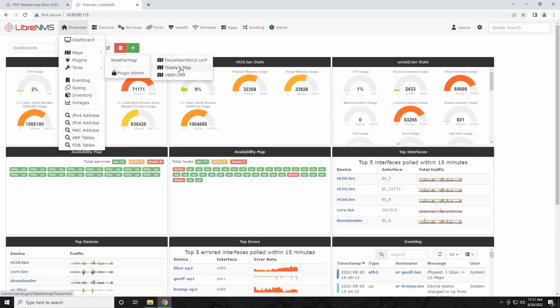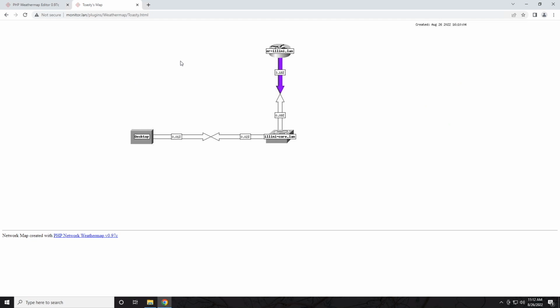So let's go ahead and click on Toasty's map, and this is the map that we get. One thing you'll notice is that our legend isn't here and our timestamp hasn't been moved. That's because these maps update pretty slowly. I don't know what the timer is on them, but the changes you make to your map are not going to be instant. You have to wait a few minutes for it to reflect any changes. So I'm going to refresh and see if it picks up any of those changes yet. Nope, it's not.